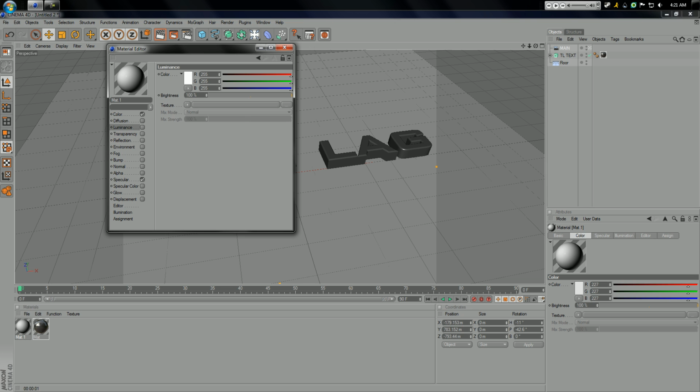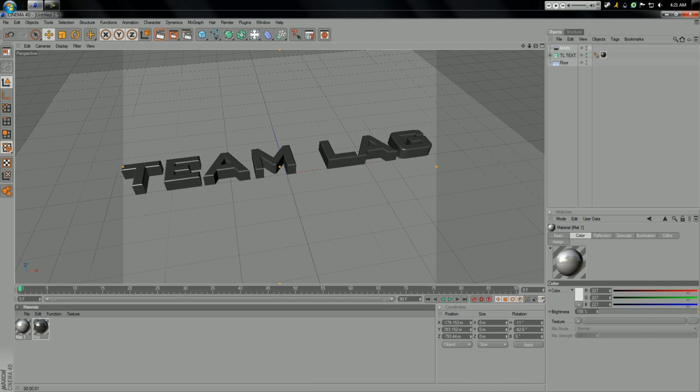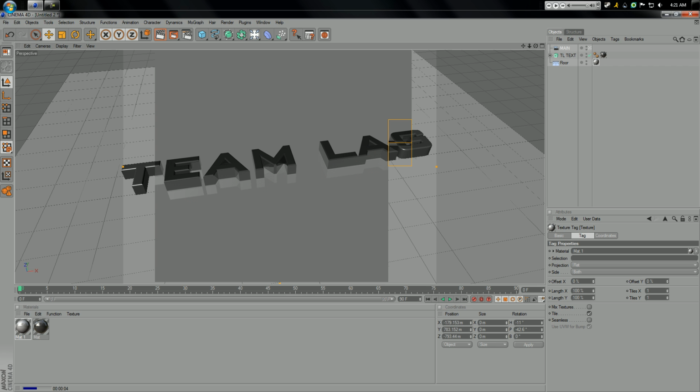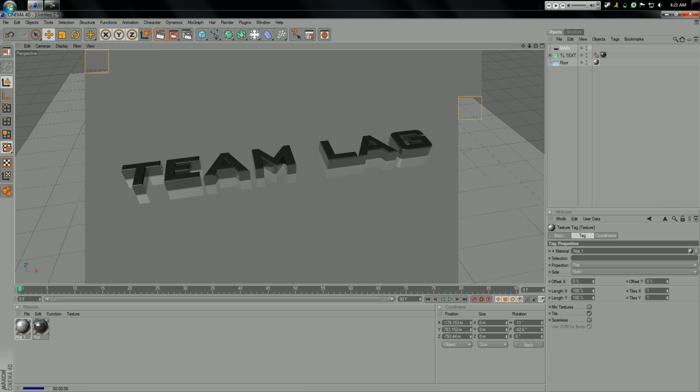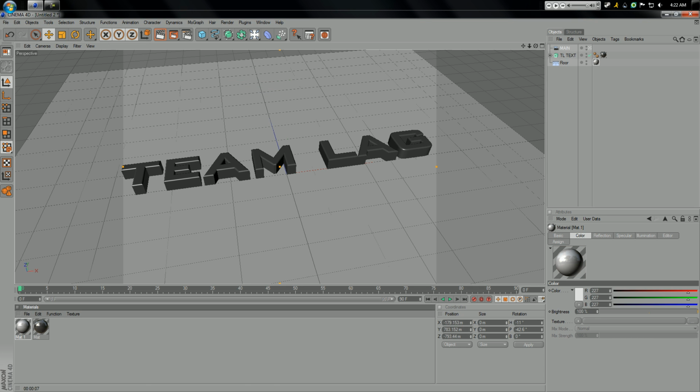Okay, now I'm going to go to reflection. I only want a little bit of reflection, so I'm going to turn this down a good bit, and then put the blurriness up a bit, and no Fresnel for this one, and then put that on the floor. So now you got a good looking change there. Now I don't like all that reflection, so I'm going to change the reflection down. If you edit this material when it's already on something, it will change it, so don't worry about that.